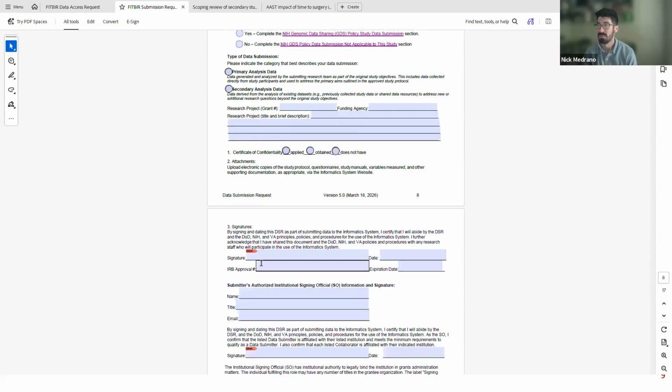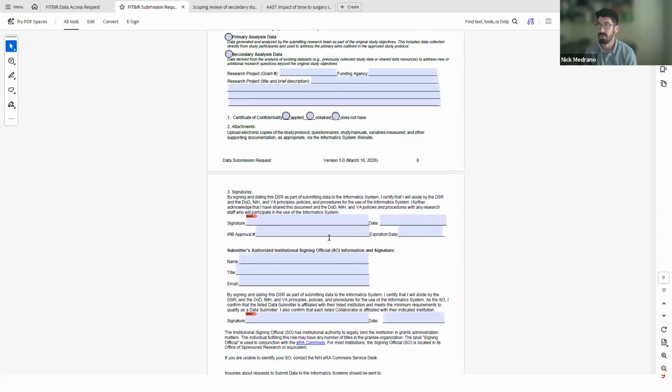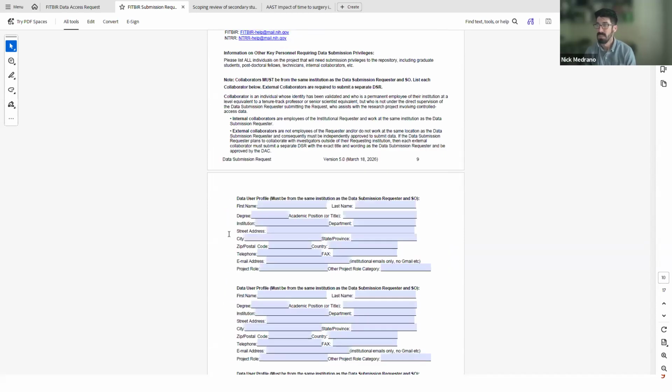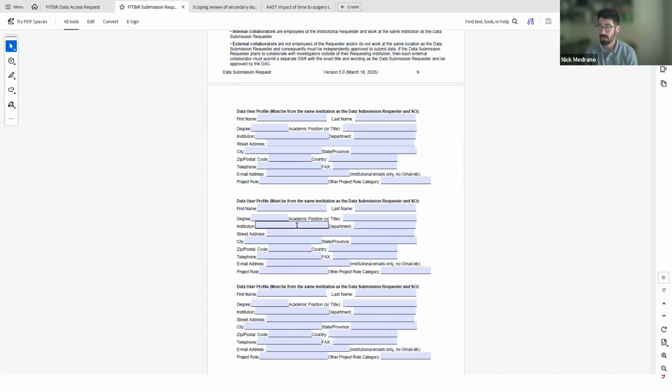Research project title, IRB approval, signing official, right? Essentially the same components of the last document I shared. Again, then the ability to add more users. If you have more than one person on your team that's going to be managing the data or submitting the data, then you can add them here.